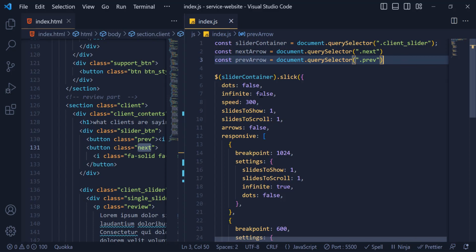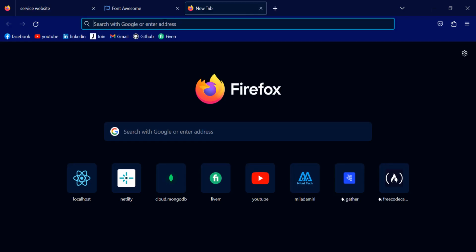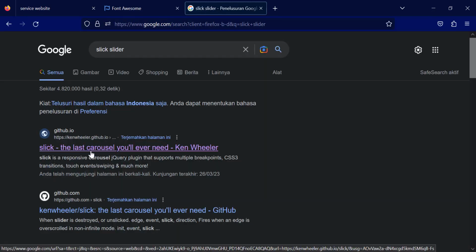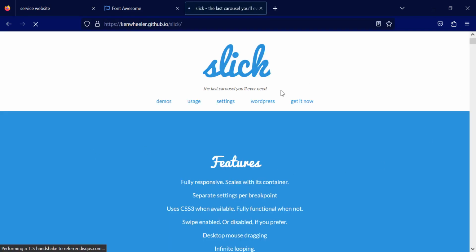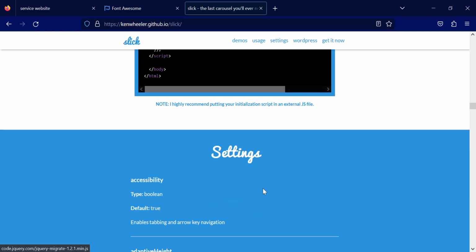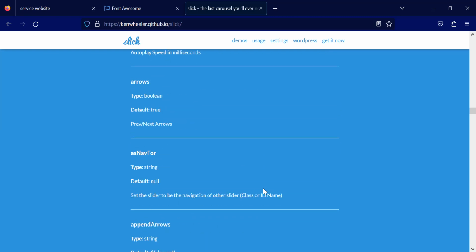Now if you go to the select slider documentation again, and click this usage, you need to go down here, and as you can see we have arrows which are by default true, but the way we can change those arrows is as follows. We have prev and next arrows. So all we need to do is just assign our new arrows to these arrows.